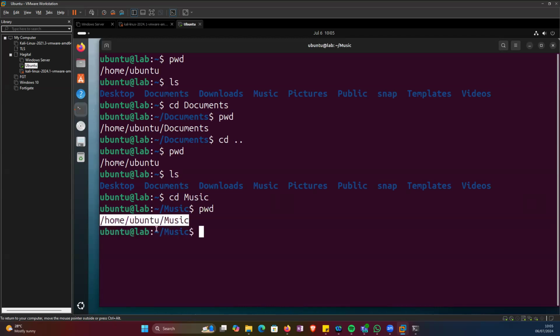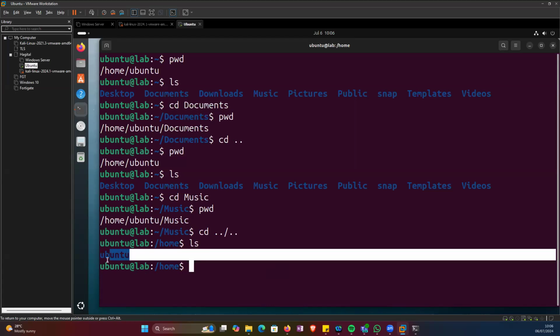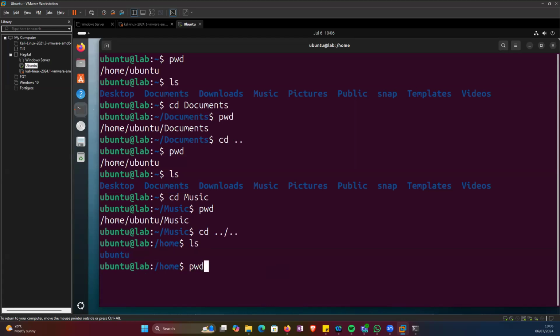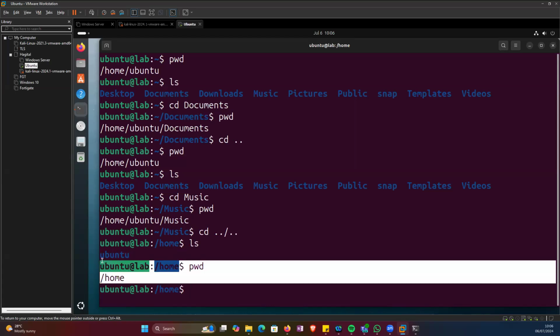Now, let's say that I want to move to home at once. I want to move from music, Ubuntu, back to home. What I can do is cd ../.. Now, what this means is that I'm moving back by 2 steps. If I press enter now and type ls, I can see my Ubuntu here. If I run pwd, I can see I'm in home.